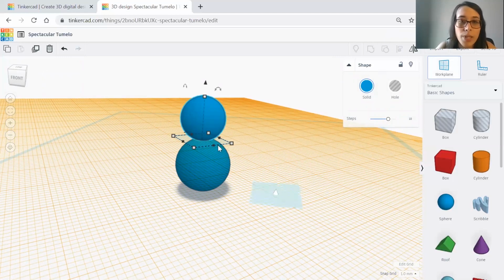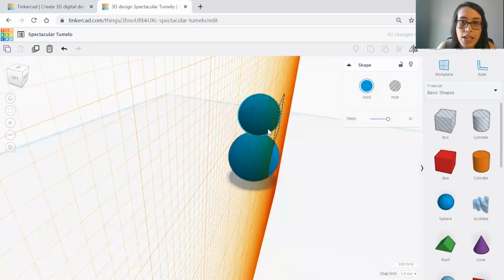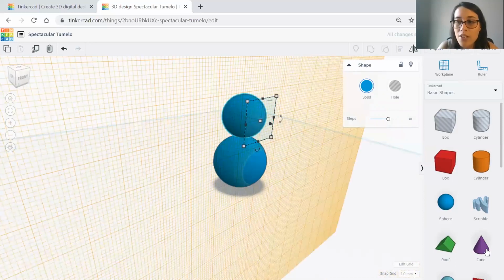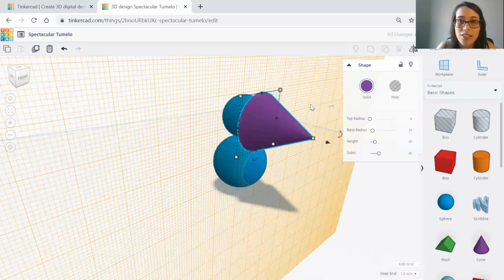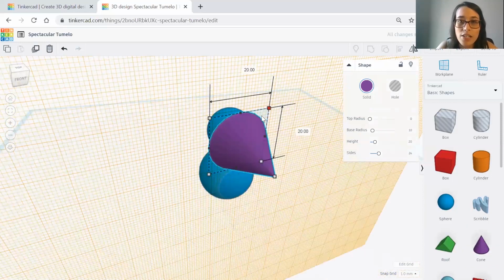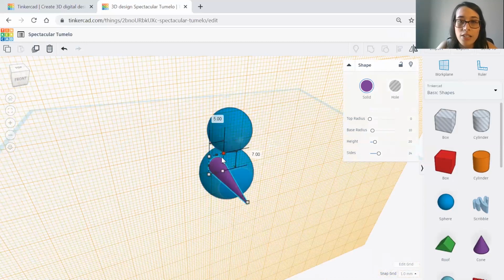And then for my next work plane, I want to work on his face. So I'm going to drag the work plane tool to his face. And I'm going to put a cone on his face. And that's going to be his nose. So I'm just going to shrink that and this way as well. Maybe a little bit smaller. 4 and 3 and 3.